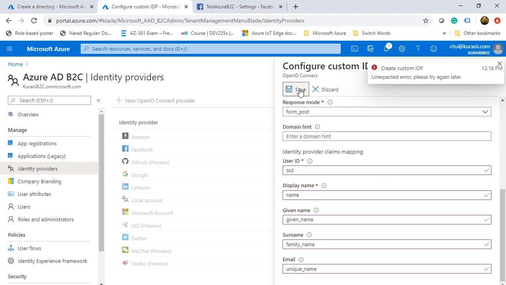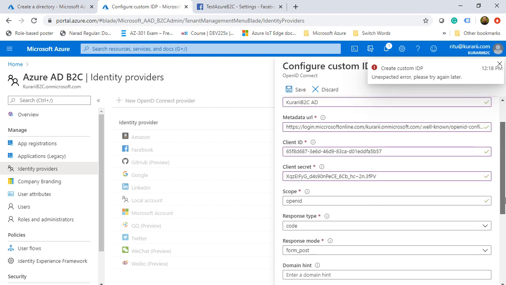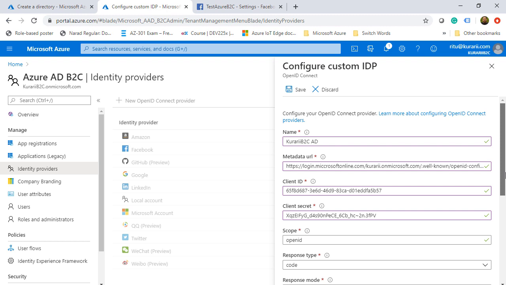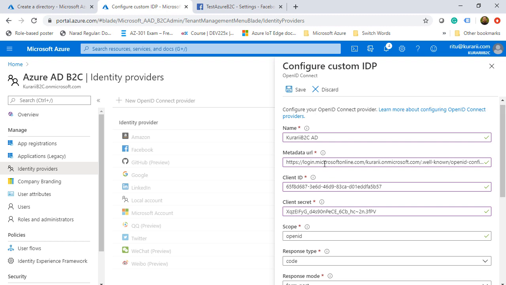Oops, that again was a problem. Let me scroll up and see what the problem is. Oh, here I provided 2C in Microsoft. So I'll remove one of them and click on save again.